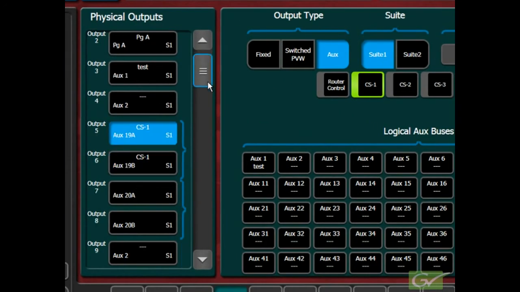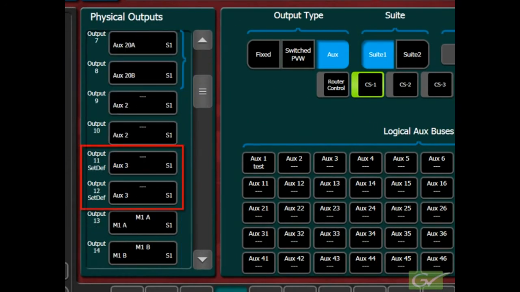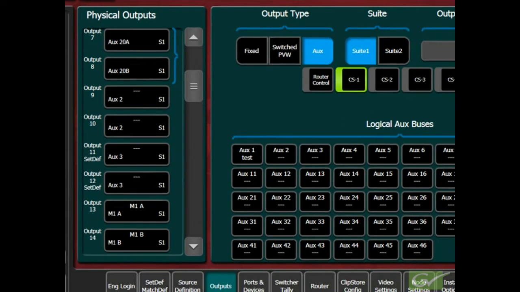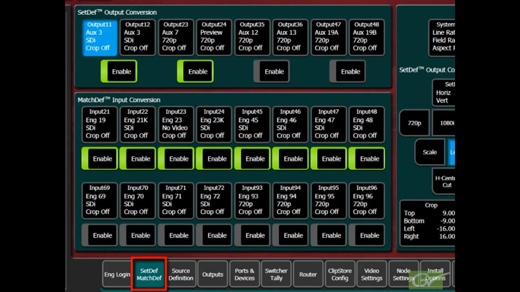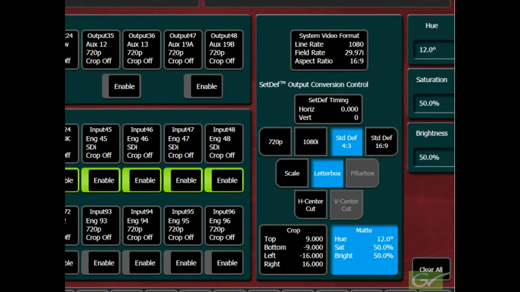Specific outputs are labeled SetDef and provide up or down conversion of the output signal if that option is enabled. These outputs are 11 and 12, 23 and 24, 35 and 36, and 47 and 48. The SetDef parameters are defined in the SetDef MatchDef menu. The SetDef outputs are licensed and enabled in pairs. Each pair of outputs share some common parameters, such as the video output standard, while other parameters such as crops and matte colors can be adjusted individually for each output.